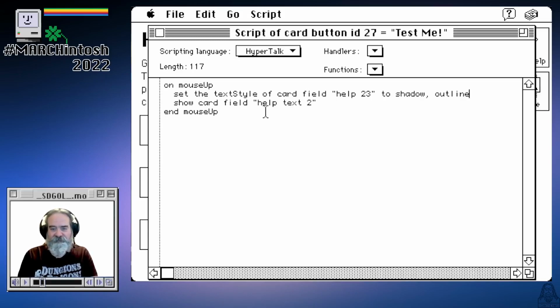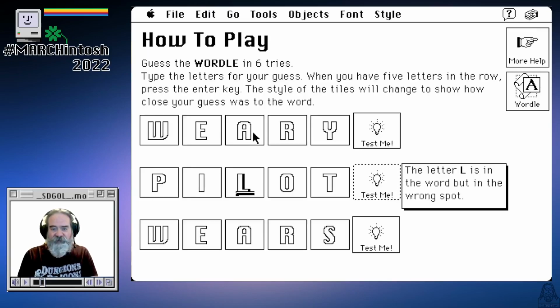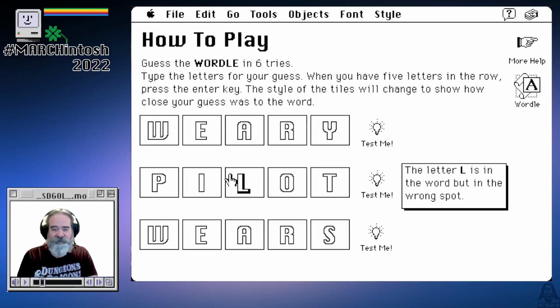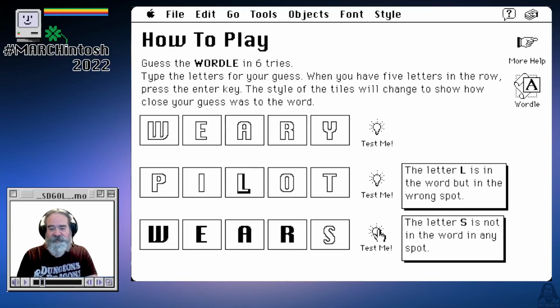So save our code. You can see that the underline's gone, the code's fine, everything works. So if we go to this one, S is not in the word in any spot, and that's why it's just outlined like that. So next help.